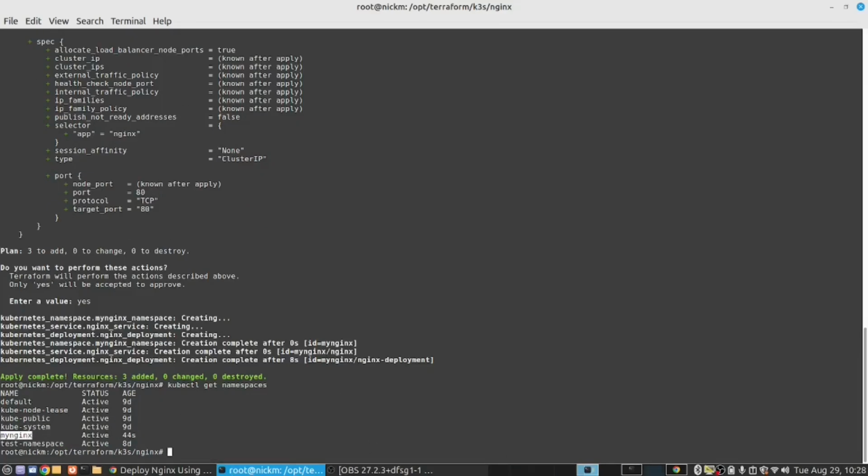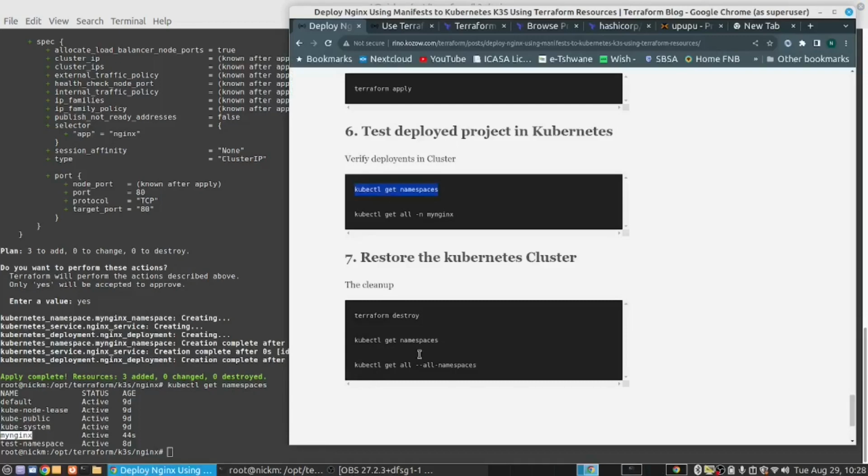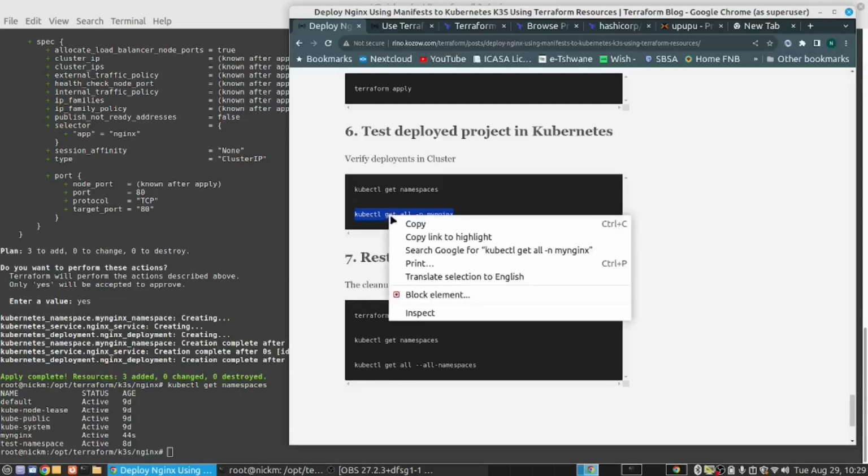So that was good. And then the next thing we want to do is we want to get all in that namespace. So this kube control get all will give me everything. Deployments, pods, services, -n specifies the namespace. So I'm only going to see what I created for this Nginx. This is exactly what I want.